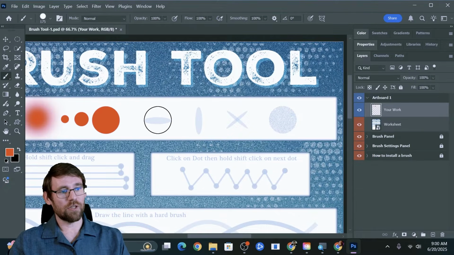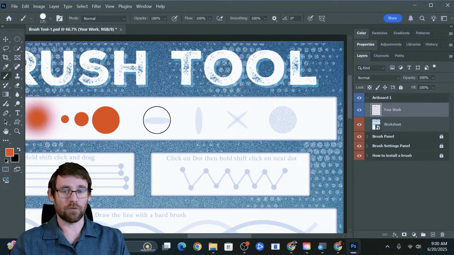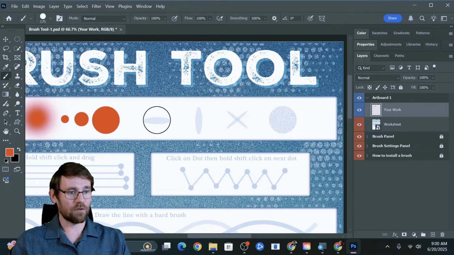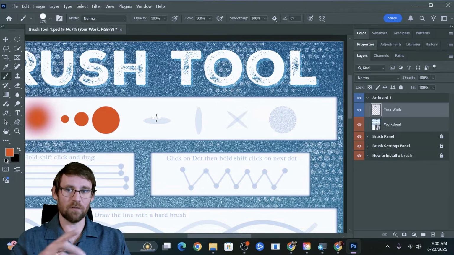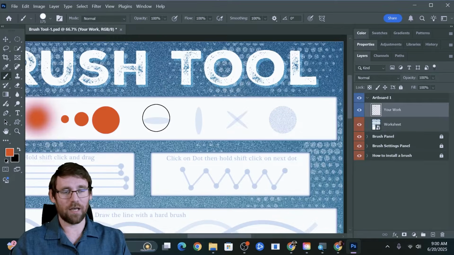Now your brush is generally set in a circular fashion. And just so we're clear on this, if you hit caps lock on your keyboard, it won't come in looking right. It'll be a little crosshair. Turn caps lock off, it'll be that circle.